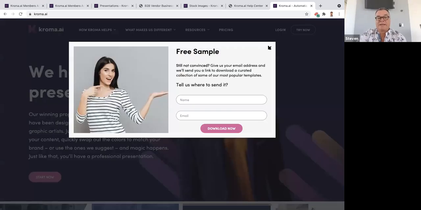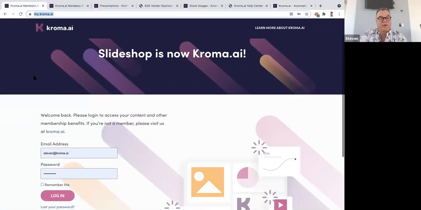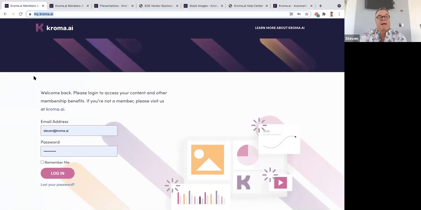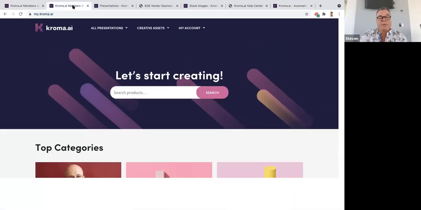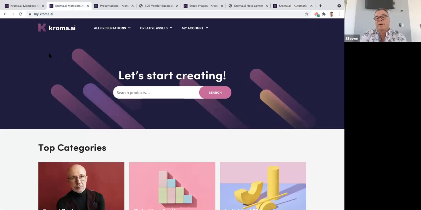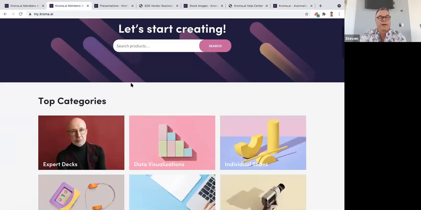Kroma.ai, we're not going to need a free sample because we are on the marketing site right now, but Kroma.ai has a login page that's very simple. You just go to my Kroma.ai once your account is opened and you log in. And then when you log in, you land in our main creating area. And you can always use our search bar to go directly to what you're looking for.